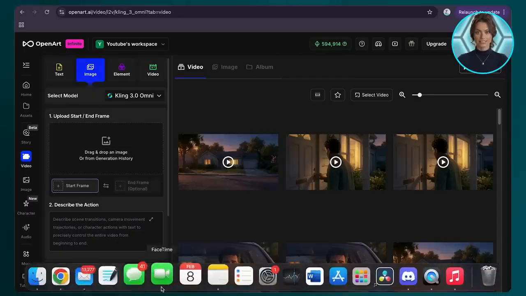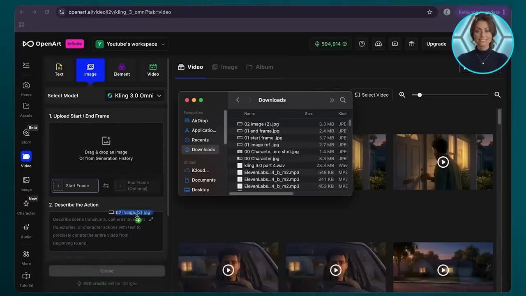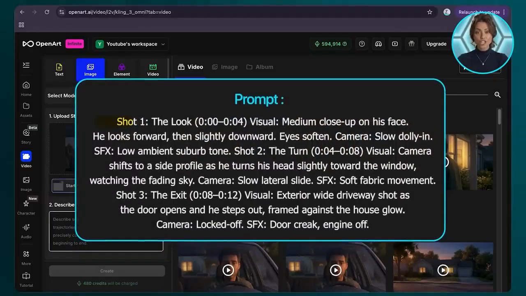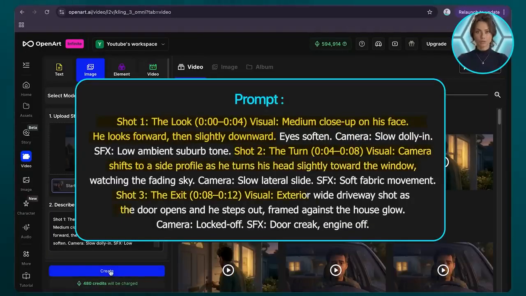Next, we bring it into Kling to add motion. The motion prompt basically tells the AI how the character moves and how the camera behaves. In the first shot, we have a medium close-up on his face as he looks forward, then slightly downward. In the second shot, the camera shifts to a side profile as he turns slightly toward the window. In the third shot, he opens the door and steps out of the car. The result came out exactly how I wanted.